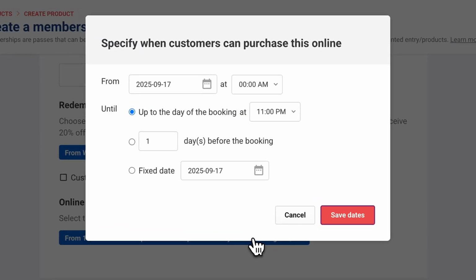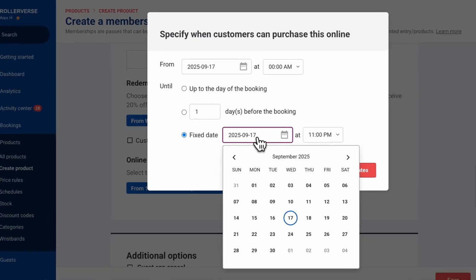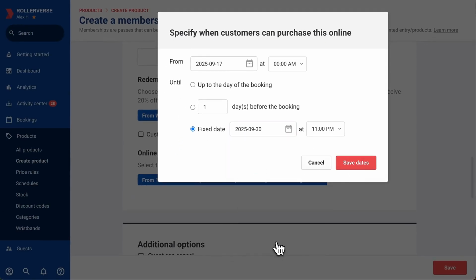You can also use this strategically. For example, use it to create a flash sale, like a Black Friday offer by setting a fixed end date, or run a pre-sale campaign, like a summer season pass available from April 1st to May 31st, with benefits starting June 1st when the park opens.